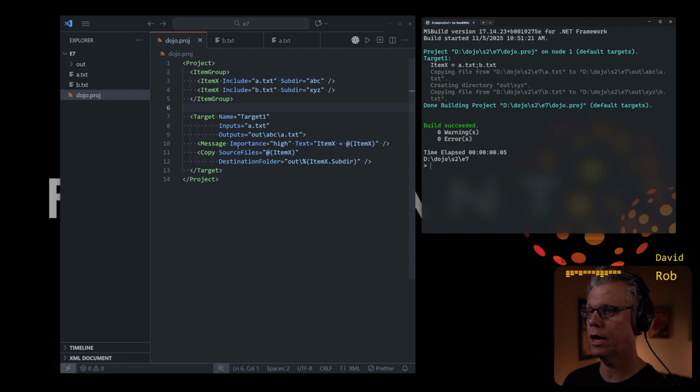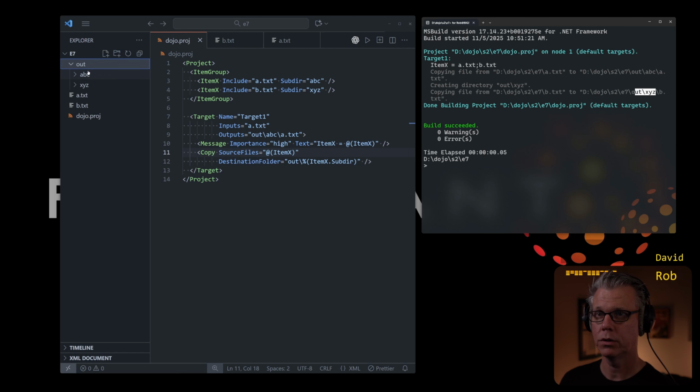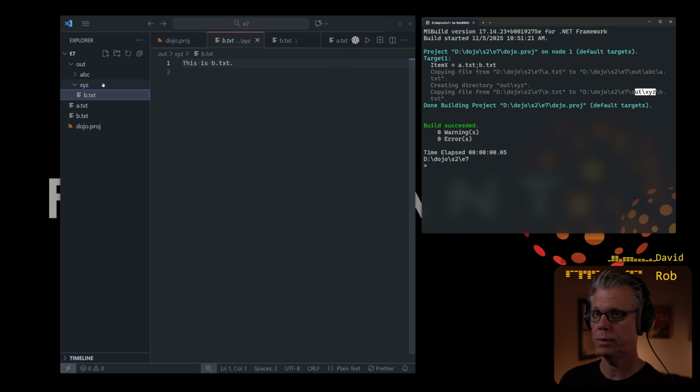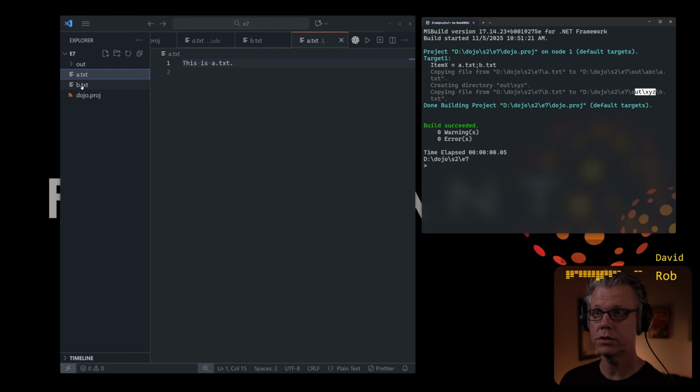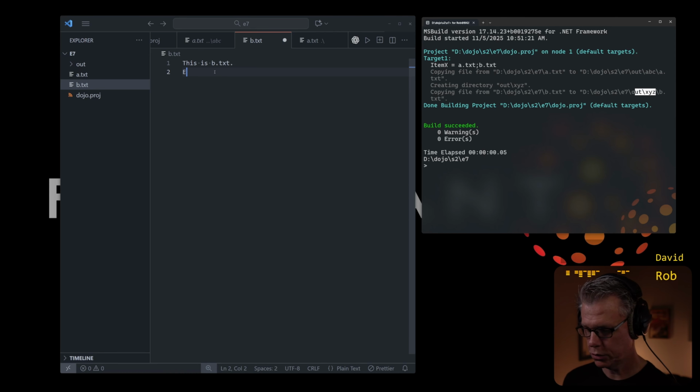And notice it did copy based off of our items, our source files to our directories. A.text to ABC, and B.text to XYZ, right? So that all worked. And if we look in our out directory, this is B.text, this is A.text, okay? So far, this all looks good. But then when we do this is B.text edited, right?